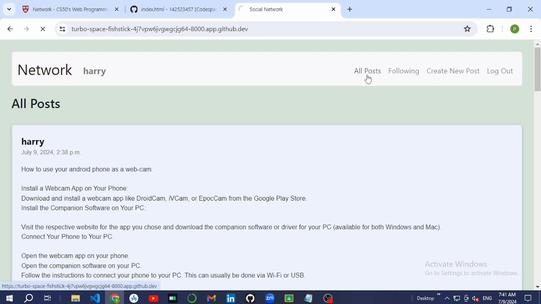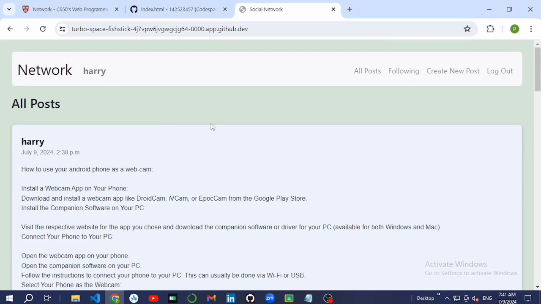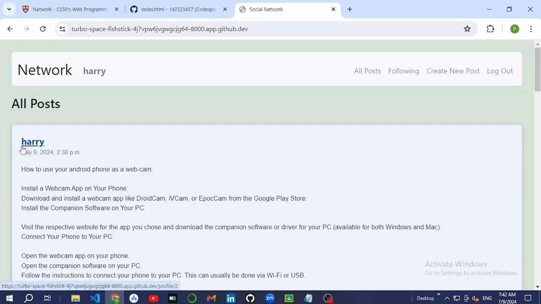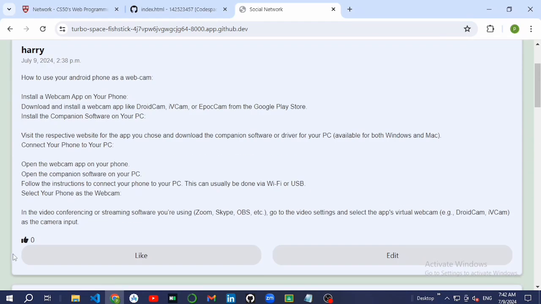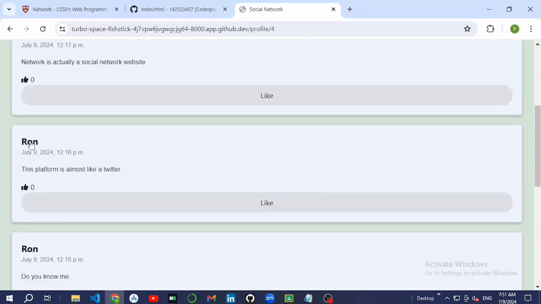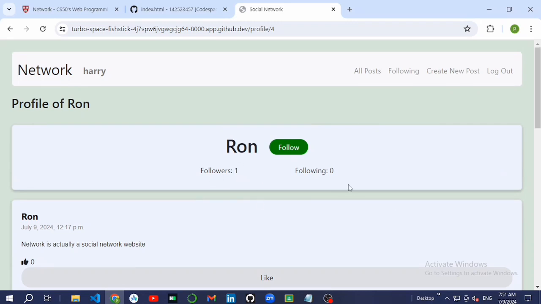If I click on All Posts, it will show me all the posts from all users with the most recent post first. Each post has the poster's username, date and time, post content, and the number of likes of that post. If I click on a username, it will load the user's profile page that displays the number of followers and the following of that user.